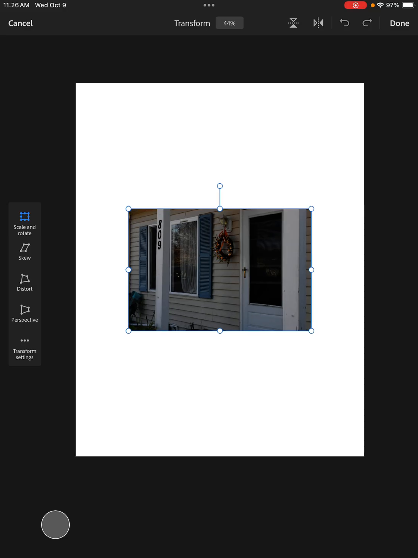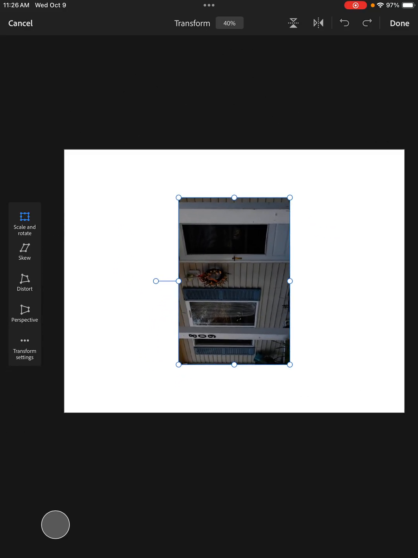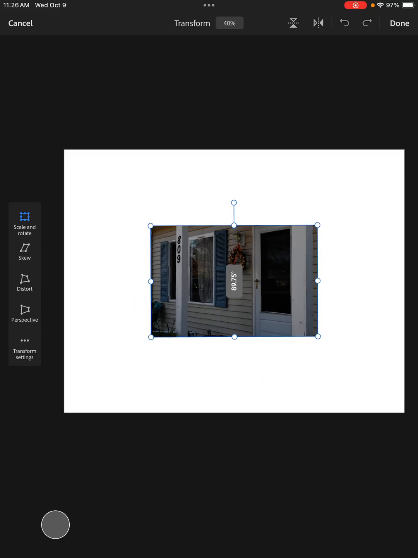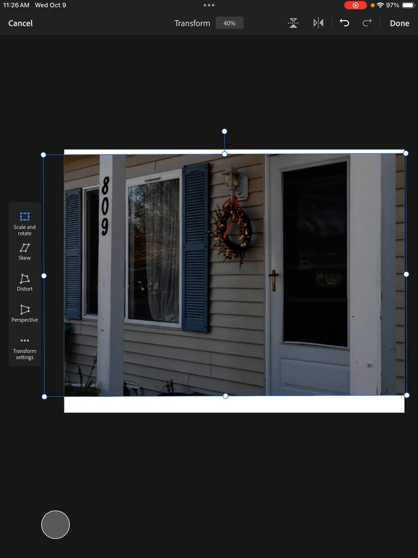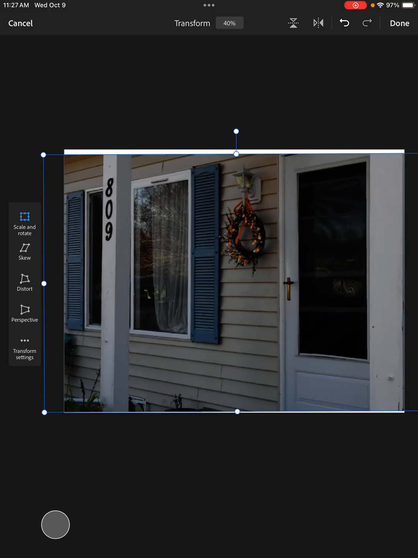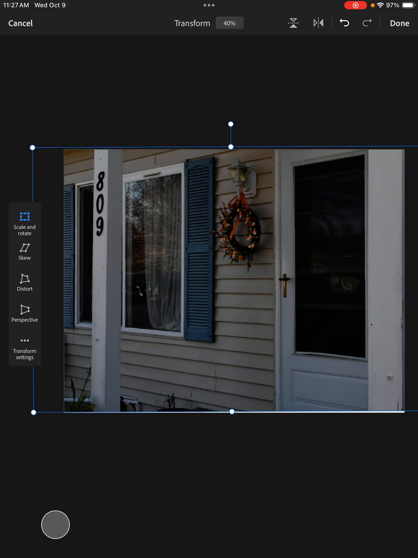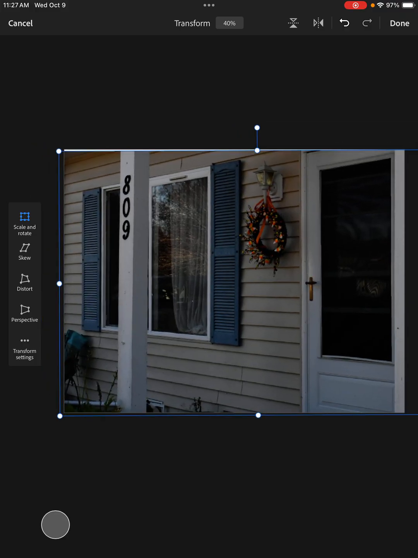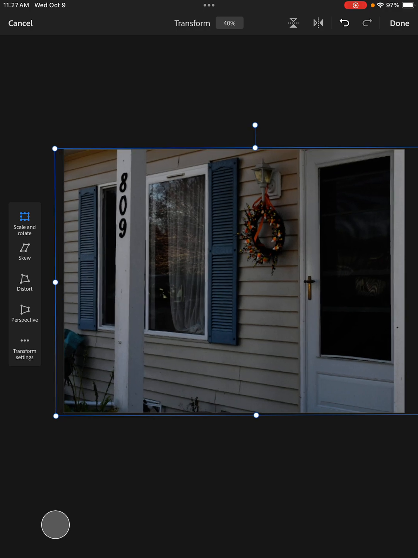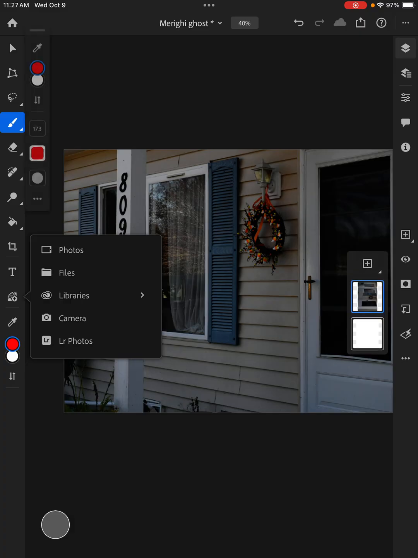Now, I obviously need to turn my project because mine is horizontal, yours might be vertical. Turn if you need to, and then you want to pull by the corners to make it fill the whole space. Now remember, you have to fill all the white. So you're going to have to maybe trim some of your photo by extending a little past the edge. You can always come back and move this later if need be, but you gotta make sure all the white is filled. Then you hit done in the top right corner.